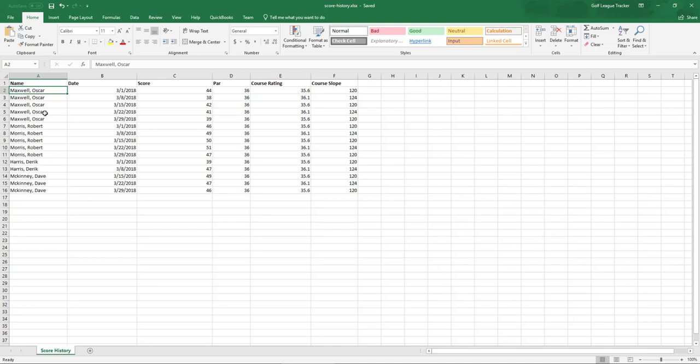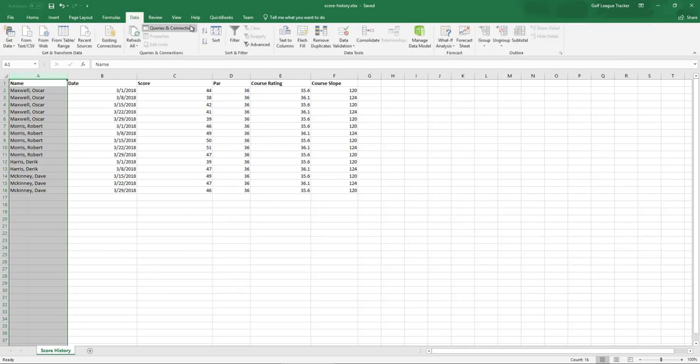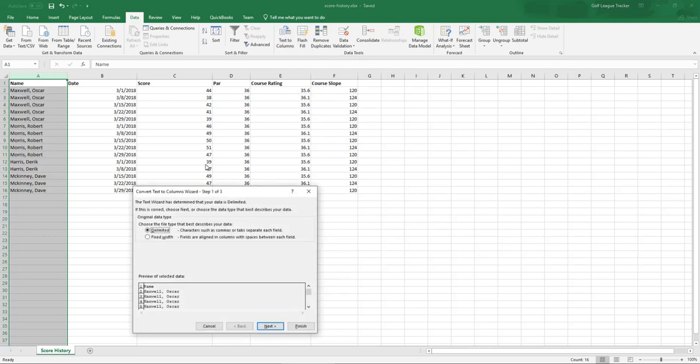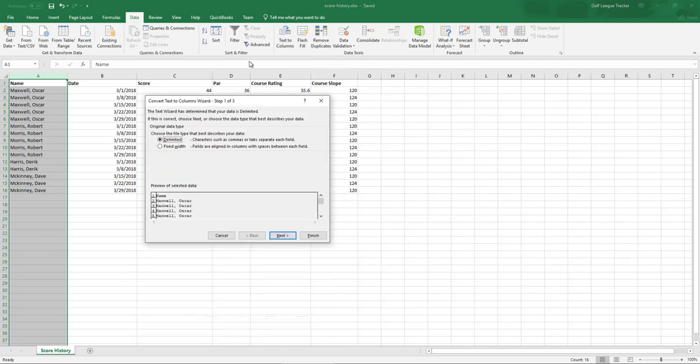So the first thing that Golf League Tracker needs is the name column in two separate columns. I need a last name and first name. And in Excel, it makes it really easy for you to do that. We're going to highlight the column, go up to our data menu, and click on text to columns. And it's going to ask me what's the data like. In this case, it's a delimited field with a comma. Delimited means separated. The first and last name are separated.